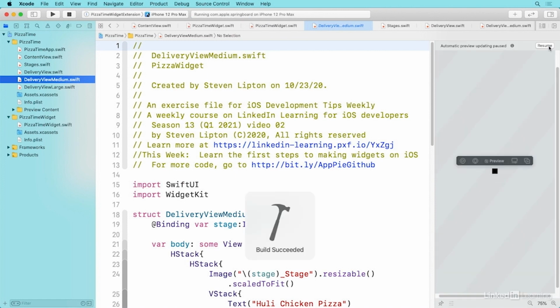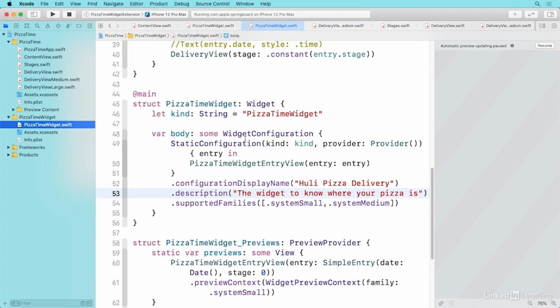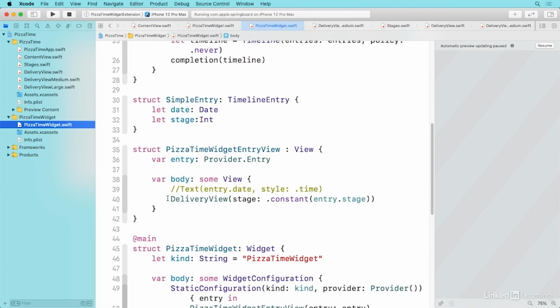And you can see here what we did was we moved all the text off of the image and moved it over to the side here. Now, we've got this. Now, how am I going to figure out which one I'm going to use? So let's go back down into Pizza Time Widget and go to the entry view, which we have up here. And right now, we have it set constantly as just a delivery view.